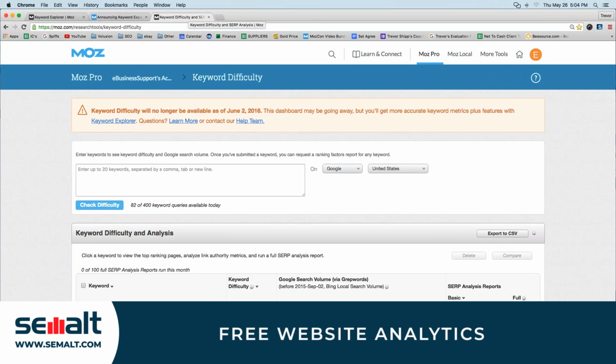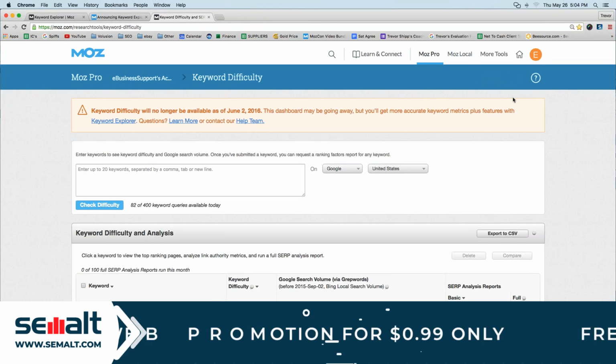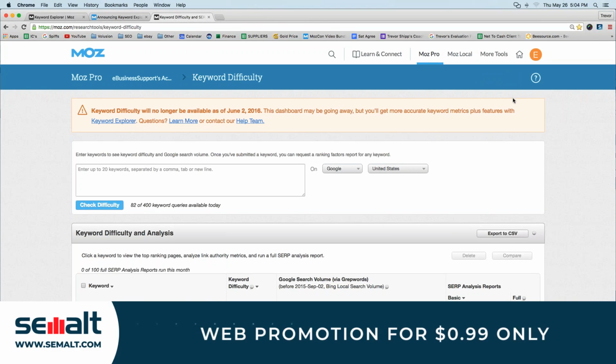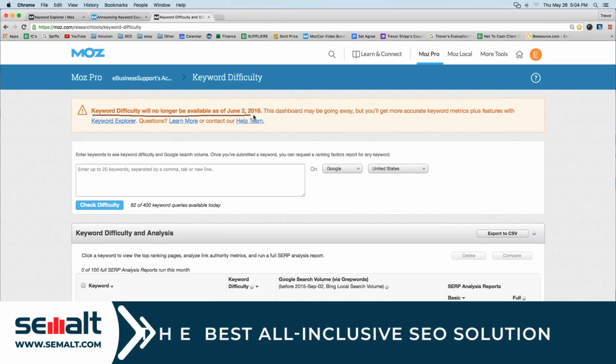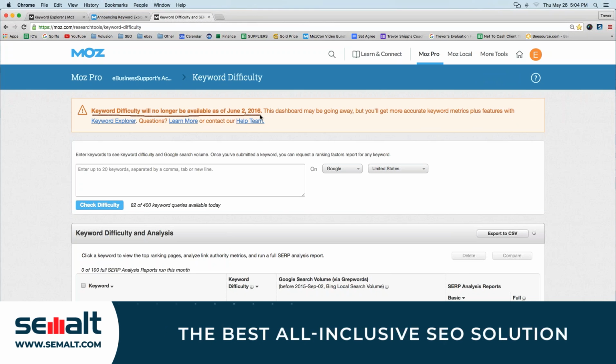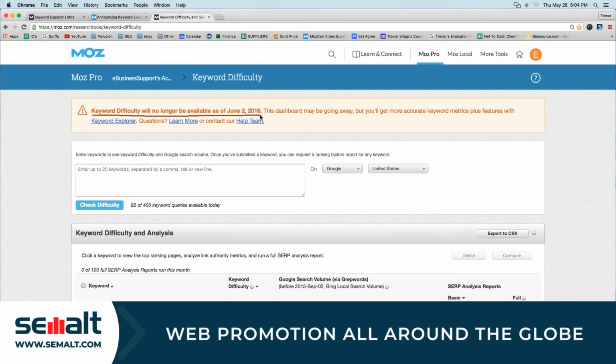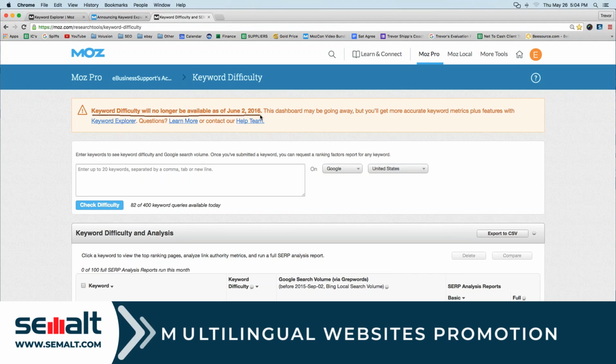Now, many of you who've been using this recently, I've gotten emails over the last several weeks about this notice up here at the top, which is that the keyword difficulty will no longer be available as of June 2nd, 2016, which was a bit concerning when we all saw this because I've been using this tool for years and have really liked it and feel like it's done a good job.